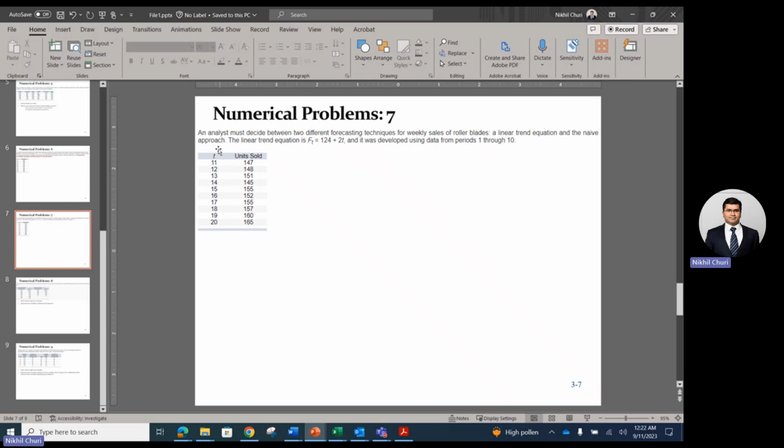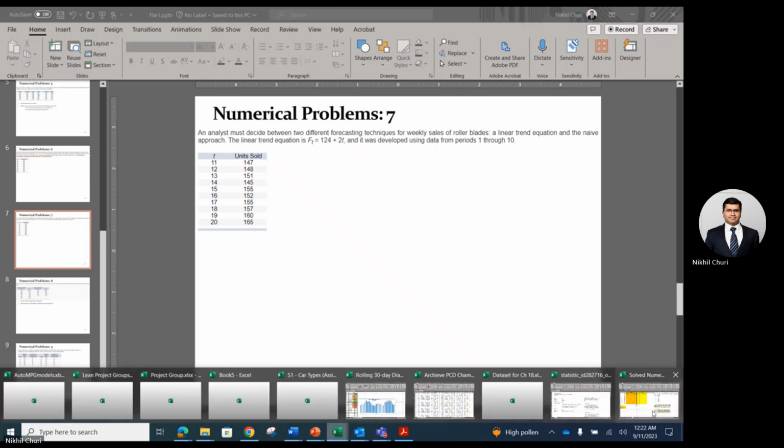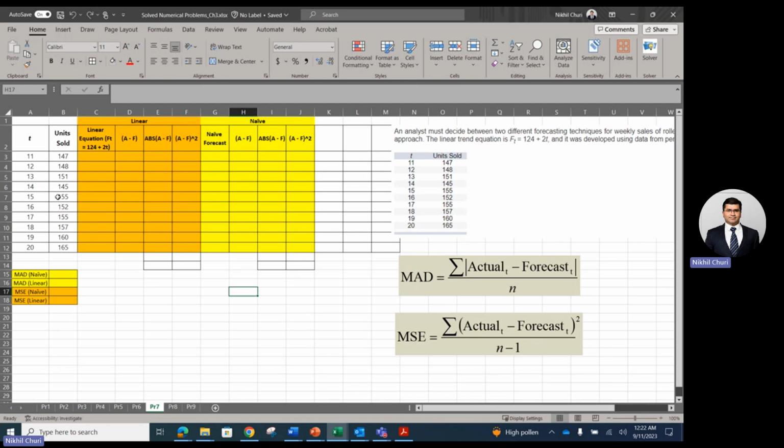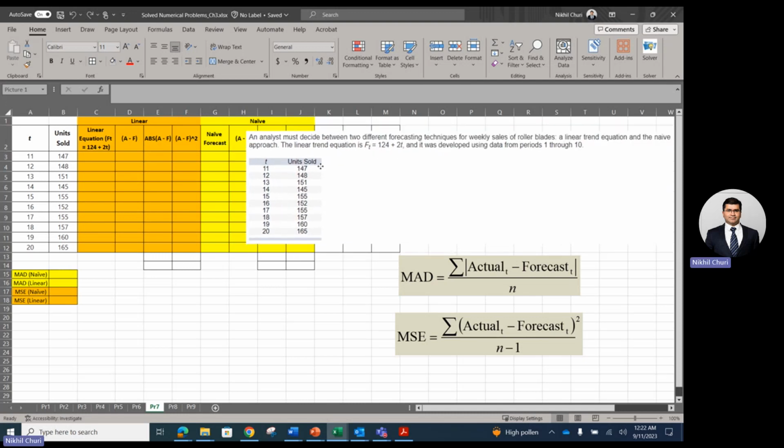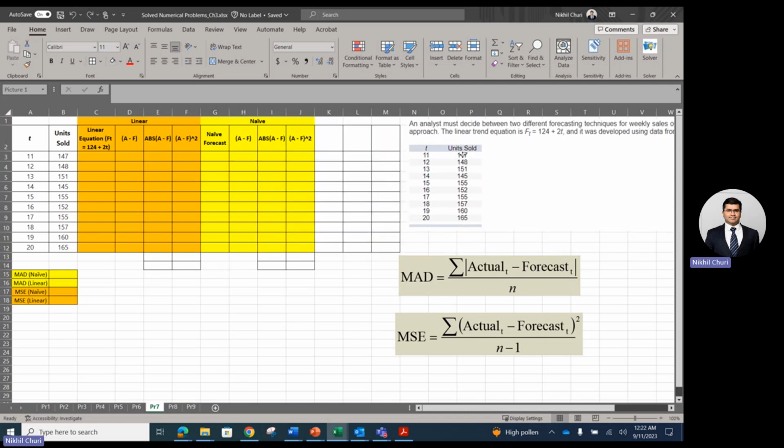So if I look at the data, for the periods, it starts from 11 and goes all the way to 20. Units sold, these are the actual quantities: 147, 148, 151, 145, 155, 152, 155, 157, 160, and 165. So I copy pasted all this data into an Excel sheet, and here we will be using Excel. So yeah, this is the original problem. I copy pasted this piece as well.